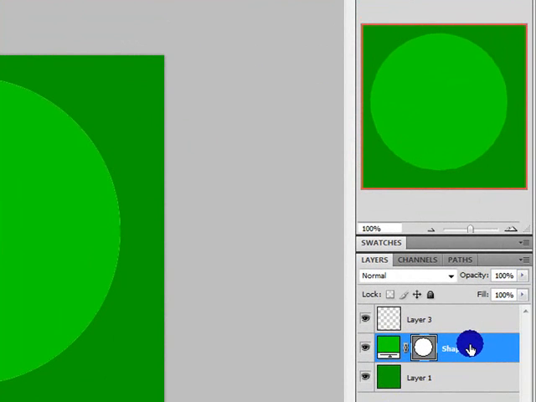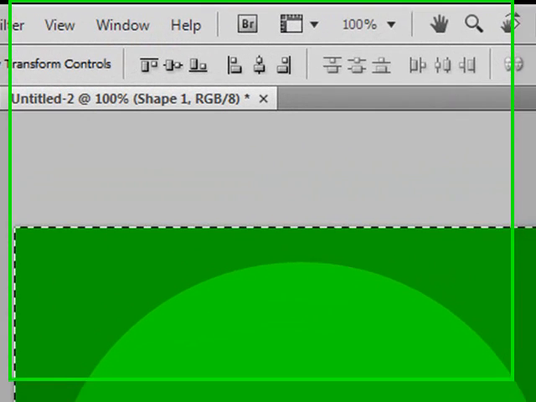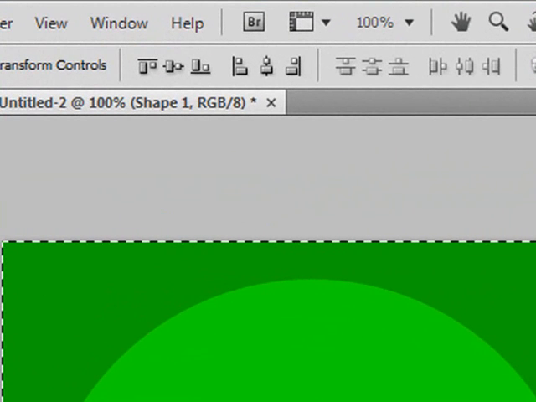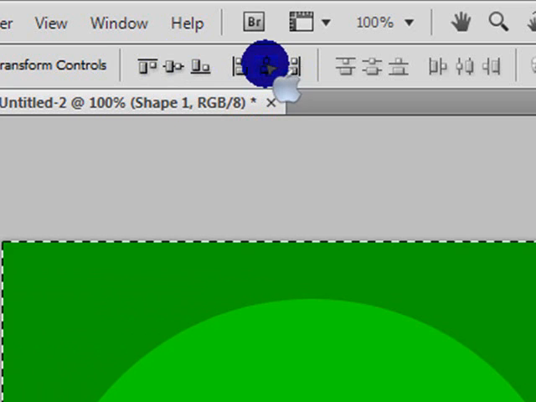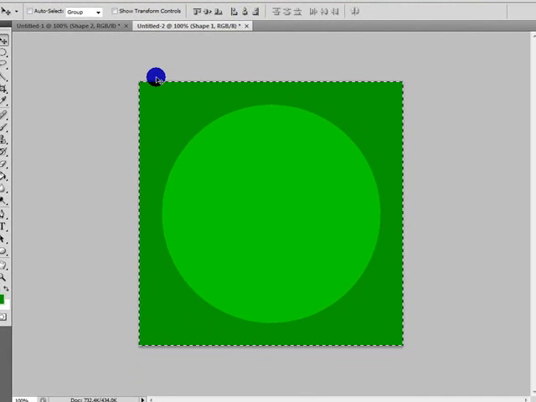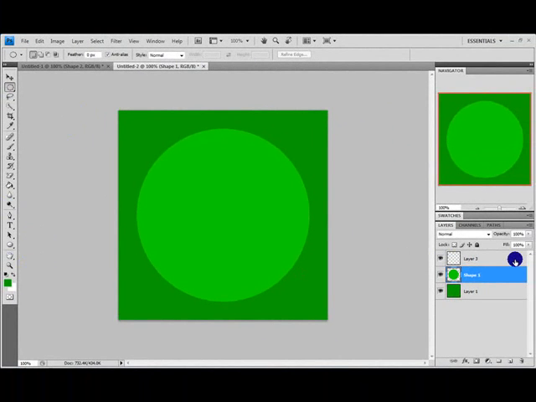Okay, now I'm going to rasterize the layer, and then I'm going to click on the move tool, hit Control A, and that'll select the whole square. Then I'm going to go up here and select the align vertical centers and the align horizontal centers, and that'll make whatever layer you selected exactly center. So then you can just select a marquee tool and click over there or something to uncheck it. So now I'm just going to do the same thing with the third layer.